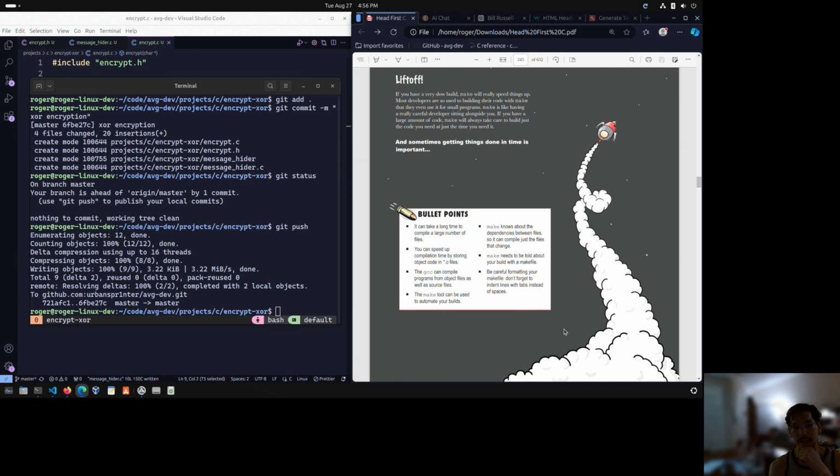Anyway, yeah. So if you have a very slow build, Make will really speed things up. Most developers are so used to building their code with Make that they even use it for small programs. Make is like having a really careful developer sitting alongside you. If you have a really large amount of code, Make will always take care to build just the code you need at the time you need it. And sometimes getting things done in time is important.